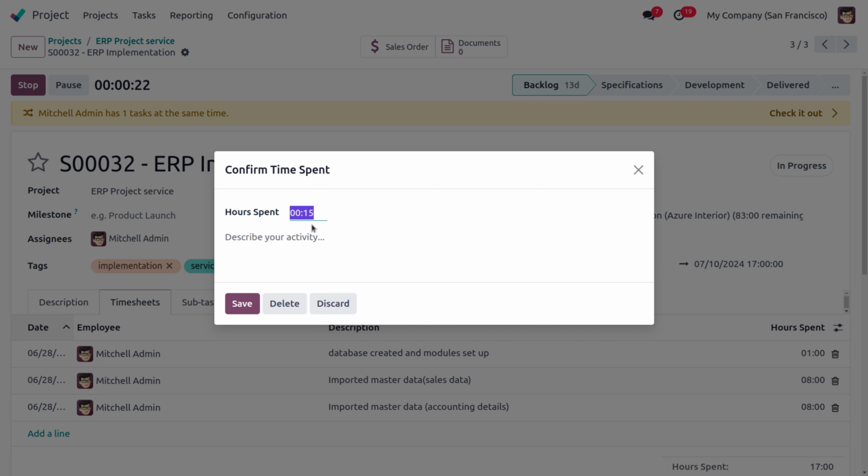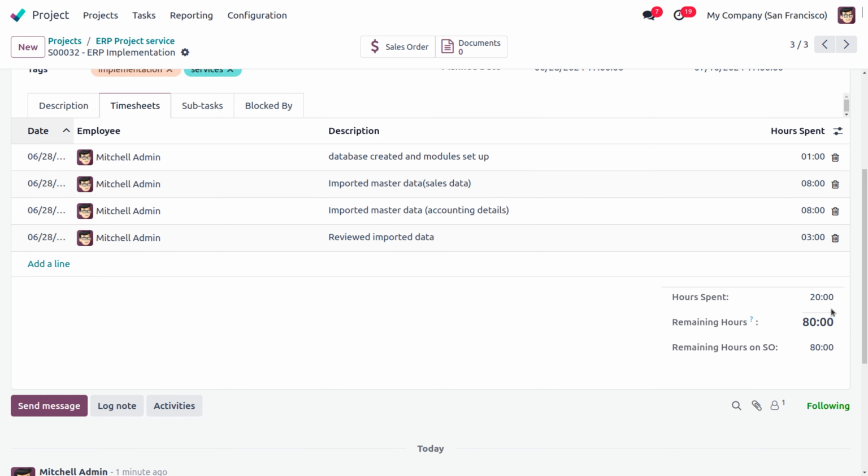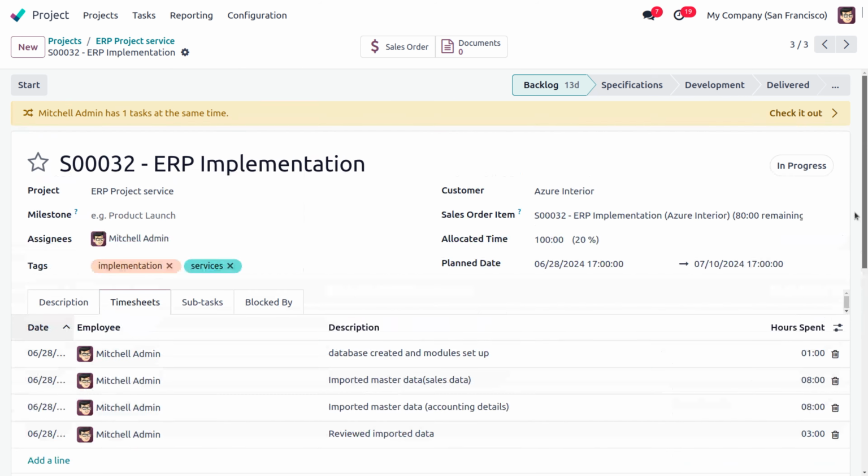And this is a minimum time set up in the timesheet, that is 15. What you can do is add the time if required as well, 3 hours, and you can describe the activity that is reviewed imported data. Okay, save. So you can find that it has been added over here. So 20% has been completed, and you can see 20 hours has been completed. That is, 80 hours are remaining.